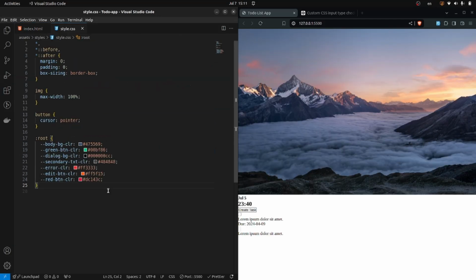Okay, now let's start styling. As you can see, I have added the root pseudo class here that contains all the colors I'm going to use during this video. So we can pause this video and copy it.